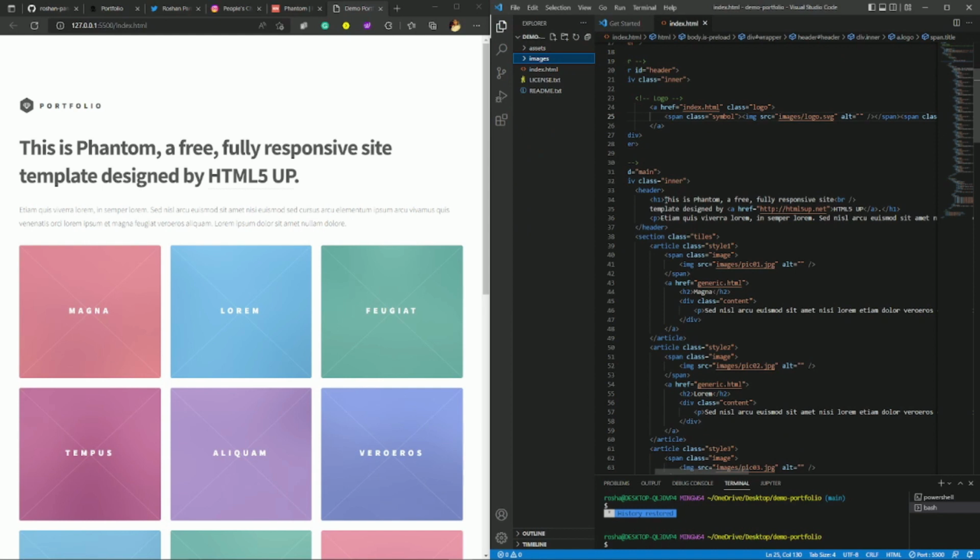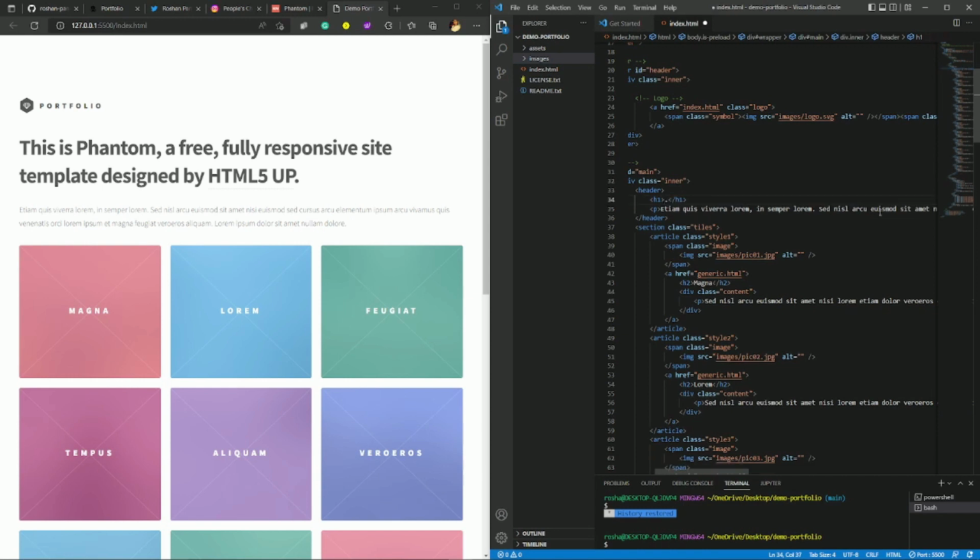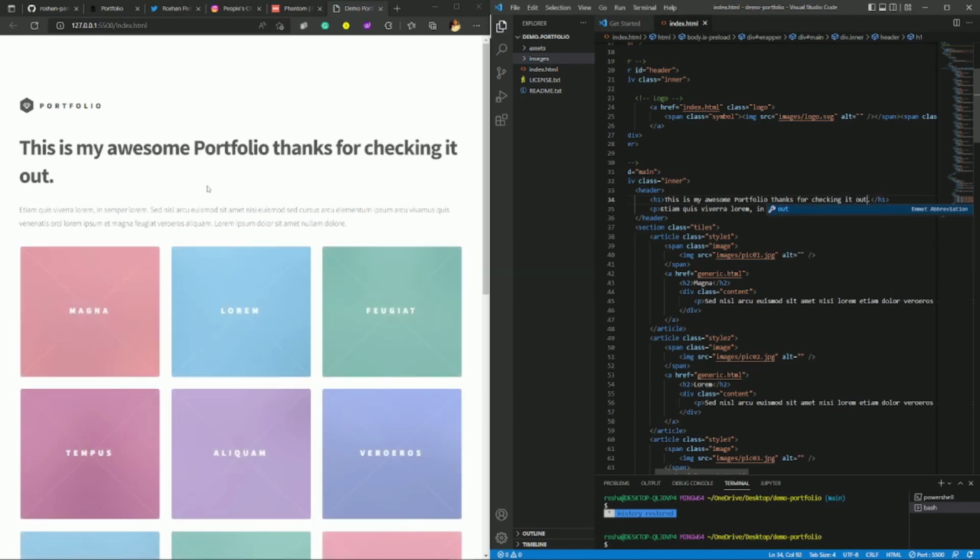Here we will change this text to: this is my awesome portfolio. Thanks for checking it out. So if I save it, we can see the things have been changed.